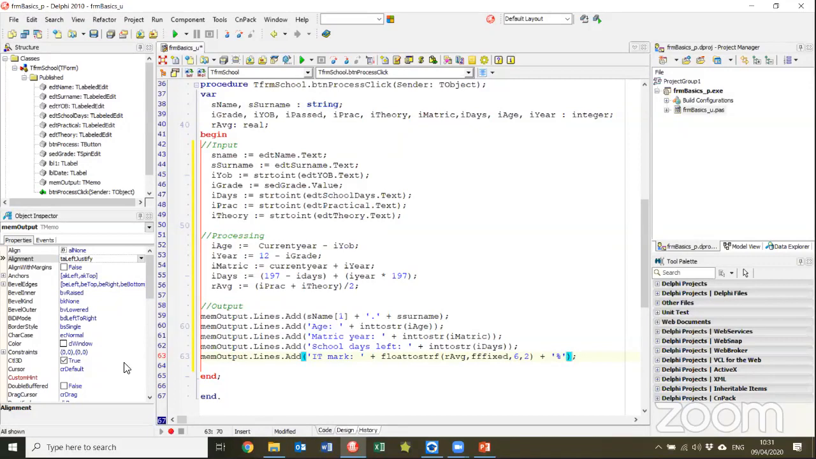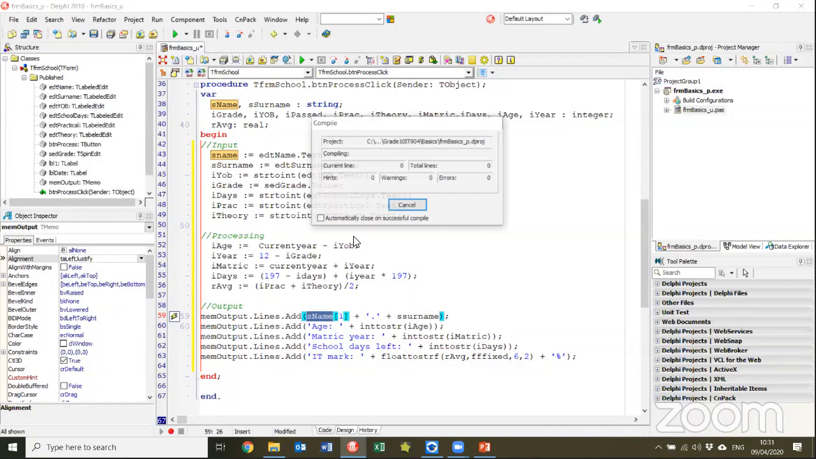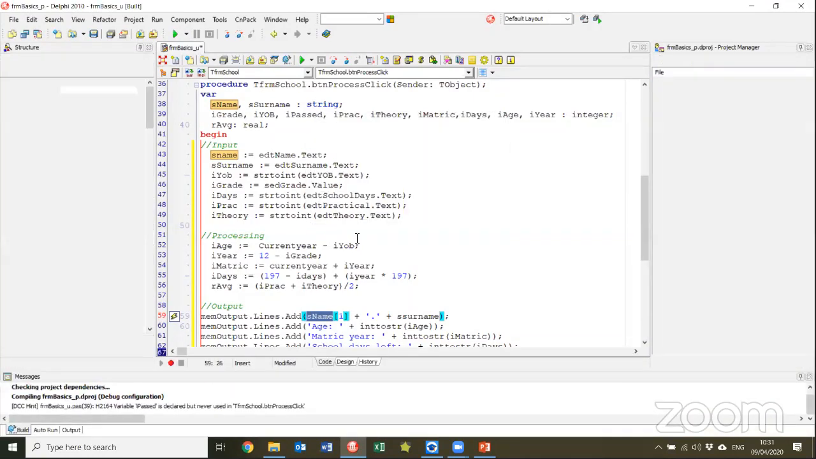Okay. So somebody's asked about the square brackets 1. That is to extract just the first letter of S name. So let's test the program. And if I've done everything correctly, it should work.